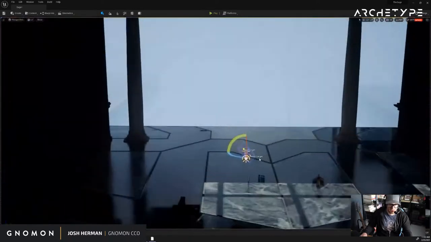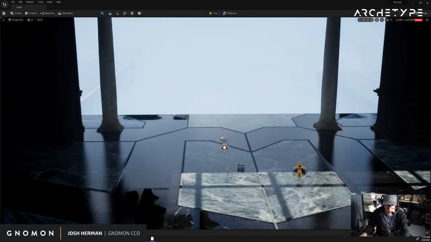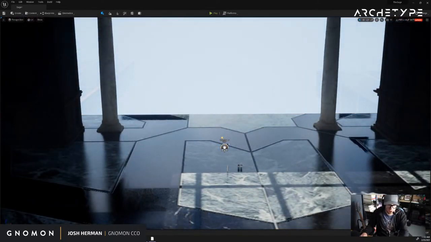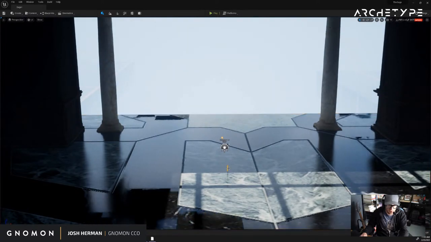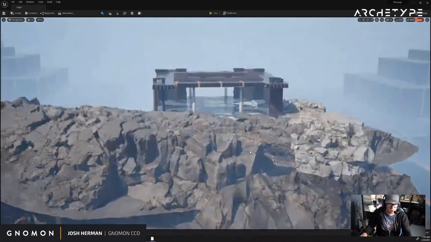I think we're at a good starting spot. All right, let's get rid of this guy. These books can go away. My fake candlestick can go away.